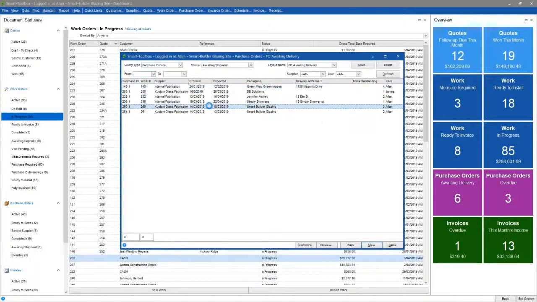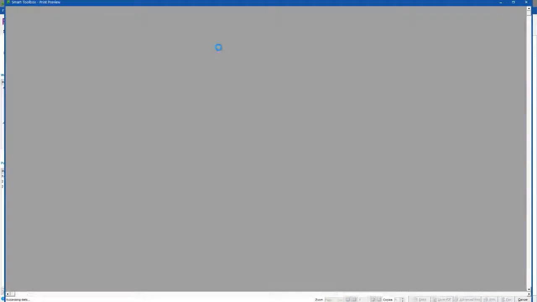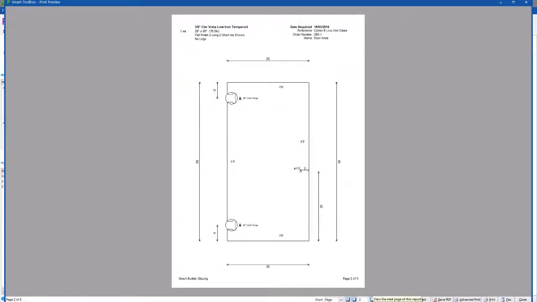So if we double click on this one here, I can look into the item, into the job, or the purchase order. I can view it. So maybe a truck's arrived, no one knows what's going on. They can quickly bring up a copy of the order on screen, or they can print it. Look at each panel to check that all of the pieces of glass that were required have been delivered, and that they match exactly what we ordered.